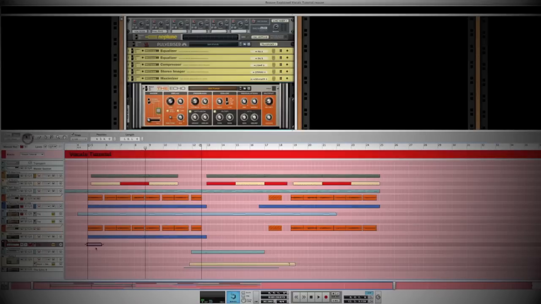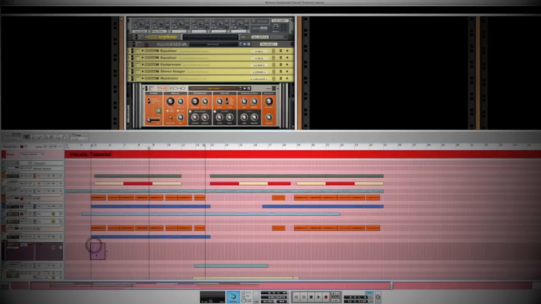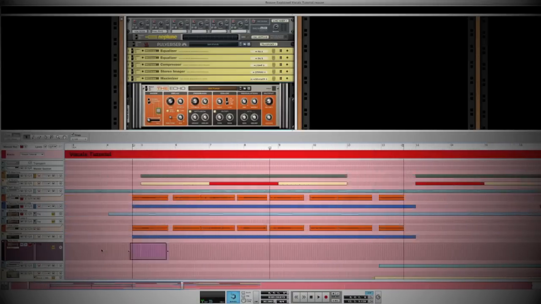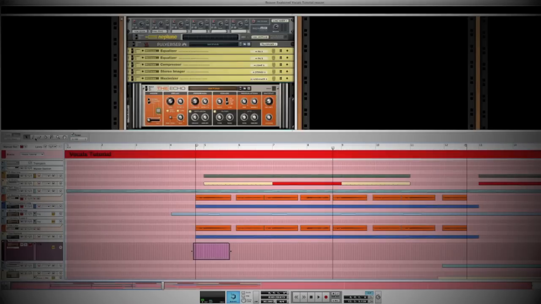So back to our cursor tool, double click on that. We'll expand this out a little bit. And what we're going to do is just draw in our automation. So I want it to accent the I in this word die here. And that's what I want. So if we listen to it, we can adjust it from there.